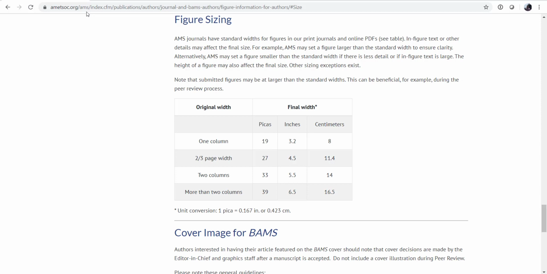Generally, my process has been I draw on a piece of paper what I want my figure to look like, what story I'm trying to tell with it, and then I start coding up that figure from the beginning, knowing what size it has to be for journal submission. So here I've pulled up the guidelines on figure size from the American Meteorological Society. You can see they have 1 column, 2/3, 2 column, and more than 2 column sizes specified.